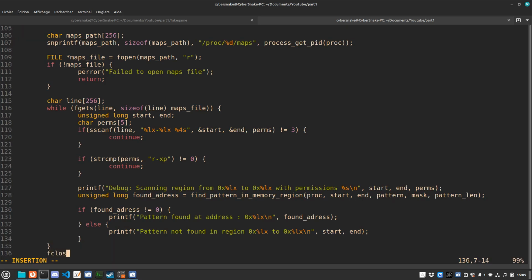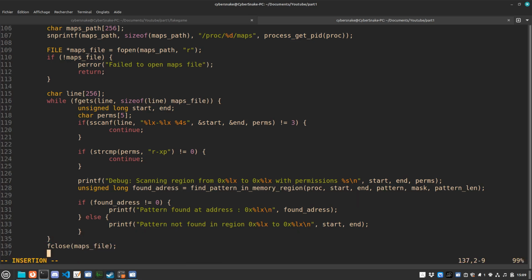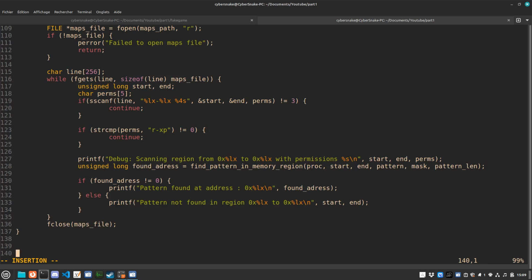Okay, and fclose the maps file. Okay. So I think all is good now. So let's write the main function.